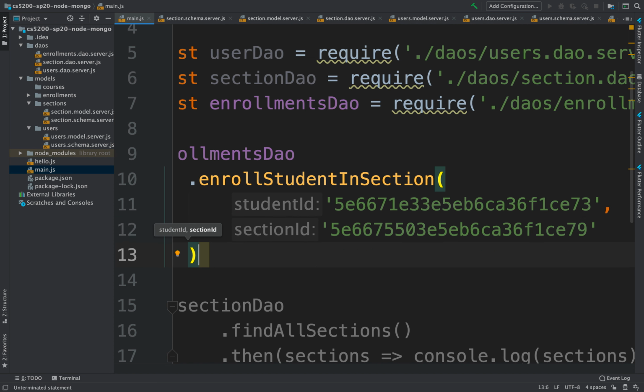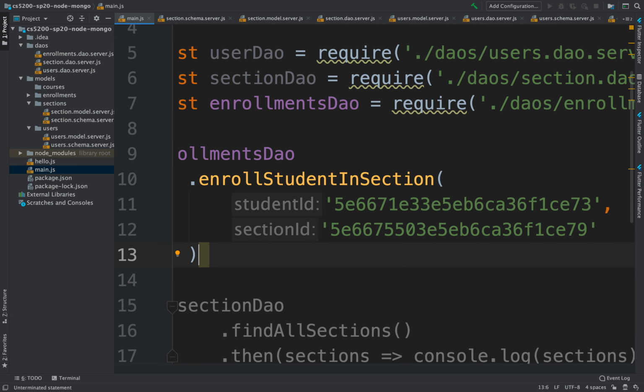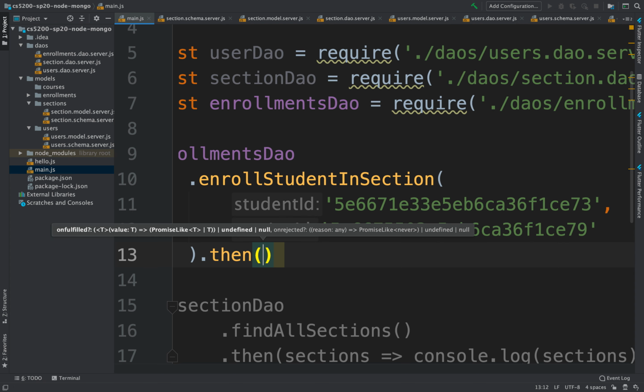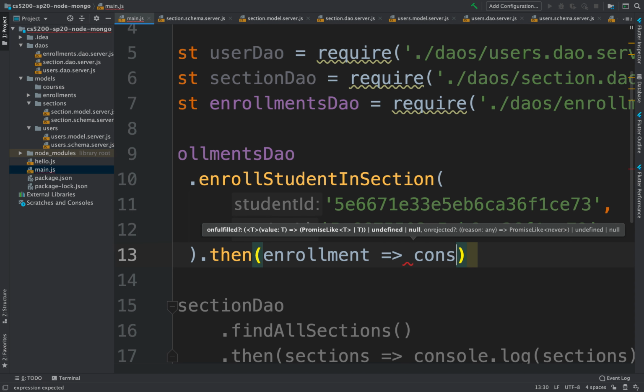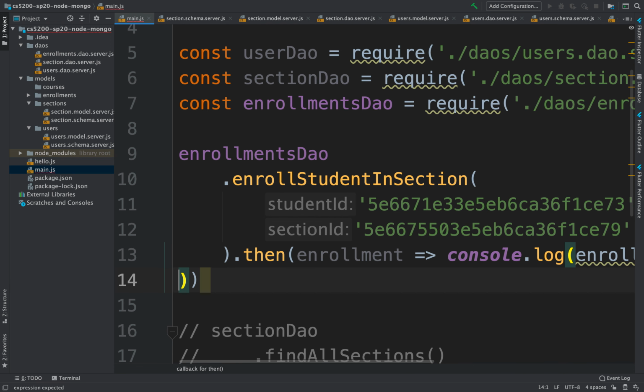So when this comes back, well, let's do that first, right? Once we enroll it, presumably this is going to do an insert and is going to come back with the object that was inserted. So this is the enrollment object, all right? And we can spit it out. Console log enrollment. There we go.